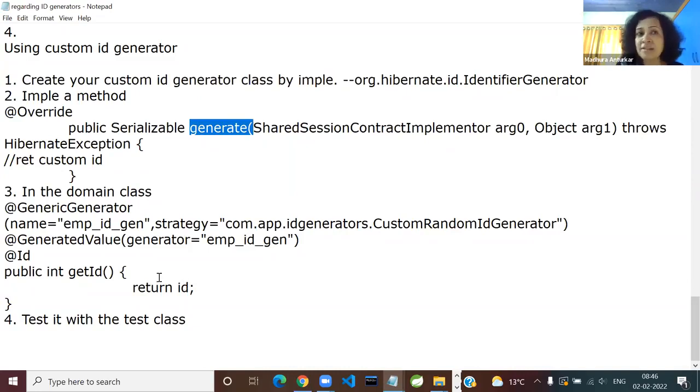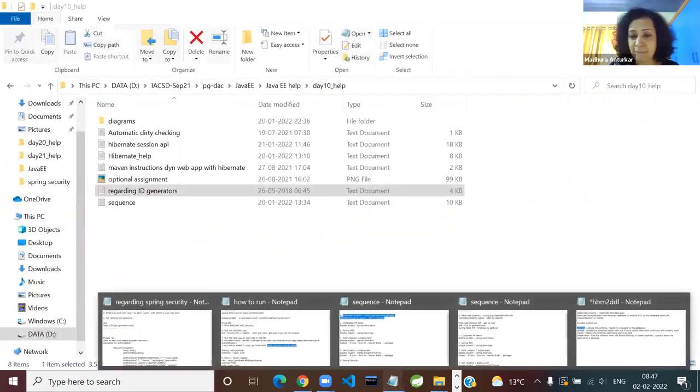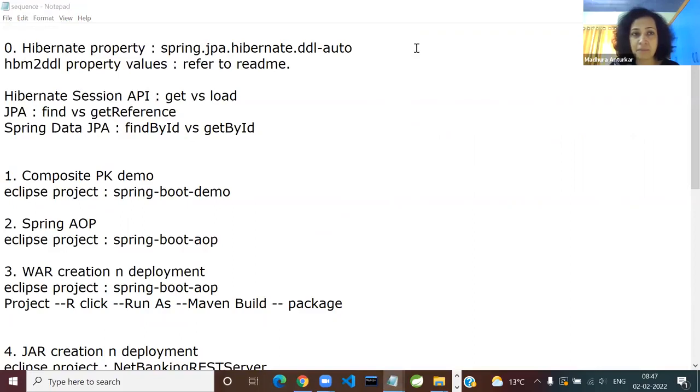So the point is, I'm not explaining this for a project tip actually. I'm explaining this mainly for an exam tip. So what is the name of the file regarding ID generators? Definitely, at least vertically go through that anytime you are preparing for exams. So now coming back to the point. Okay, so this was your refer-to readme.